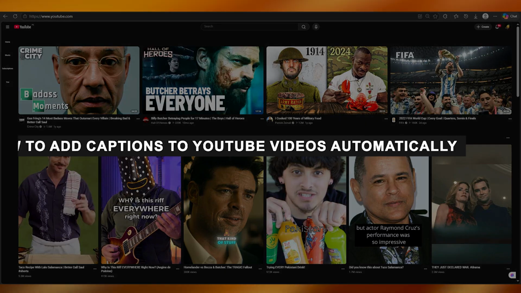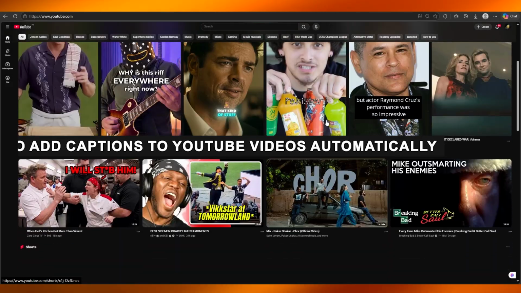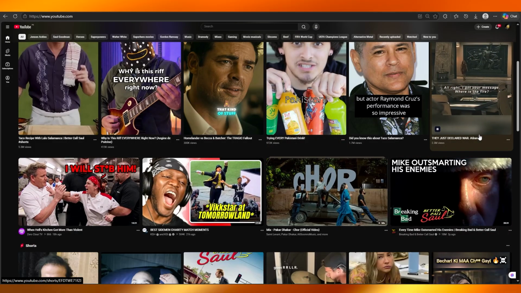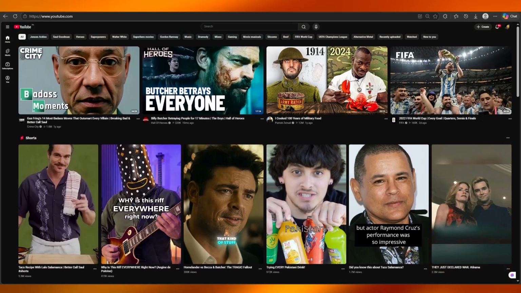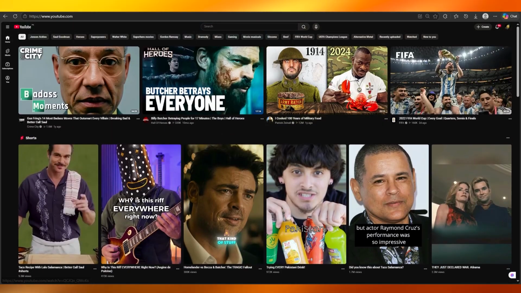How to add captions to YouTube videos automatically 2026 full tutorial. Now, if you're uploading videos in 2026 and not using captions, you're leaving a massive amount of engagement on the table. Because the way people consume content has changed, a huge percentage of viewers now watch videos without any sound, whether they're scrolling in public, multitasking, or just need to use silent autoplay. Okay. That's exactly where captions become very critical.